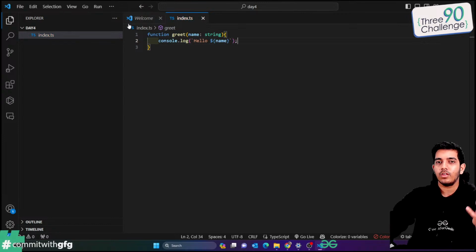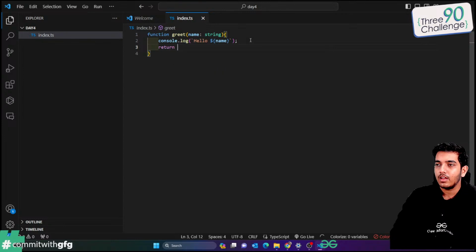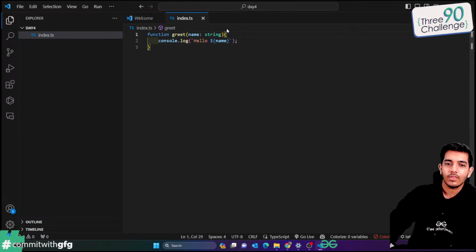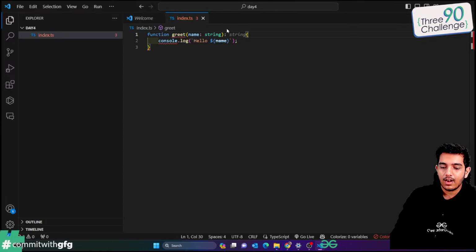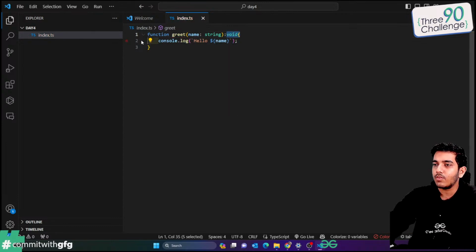In this case, you are just printing something, you are not returning anything. Returning means you write the return keyword and then return something. If you're not returning anything, you simply write a colon sign and void, because this function is not returning anything, right? That's why I'm writing void.